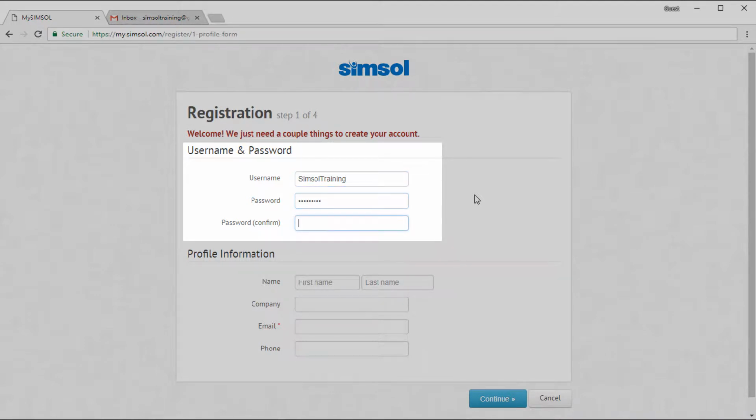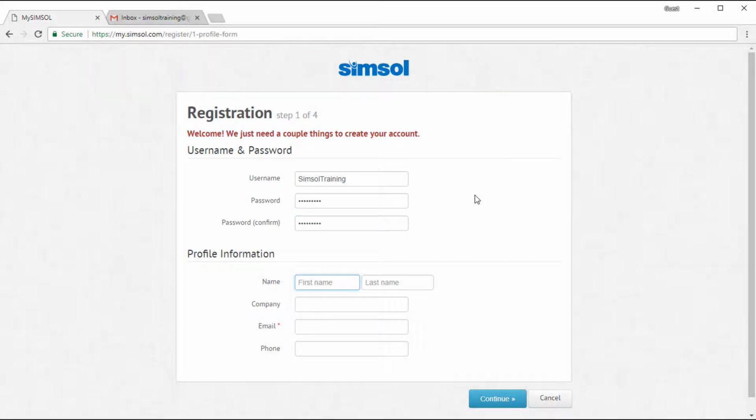Next, you'll need to create a password. Please be sure to use something that you can remember, but is also secure. You'll then want to enter your password in the same way in the second field. Capital letters are recognized here.